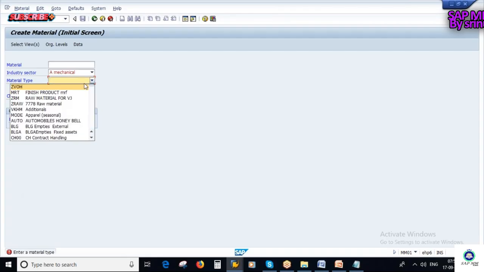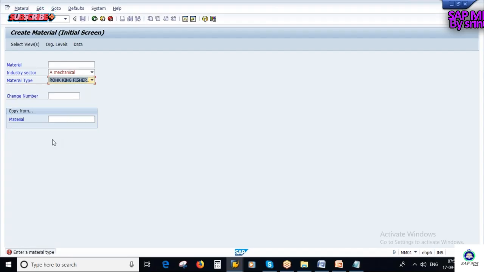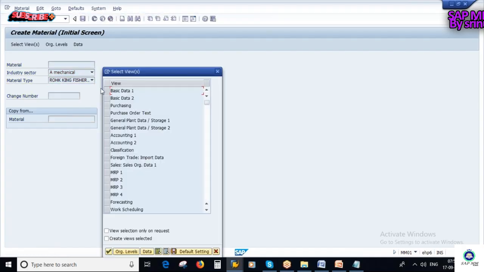So I'll select the material type. I'll select material ROH. Now as I resolve the problem, I can continue further. See, now it is allowing me to go further. That is the error message.